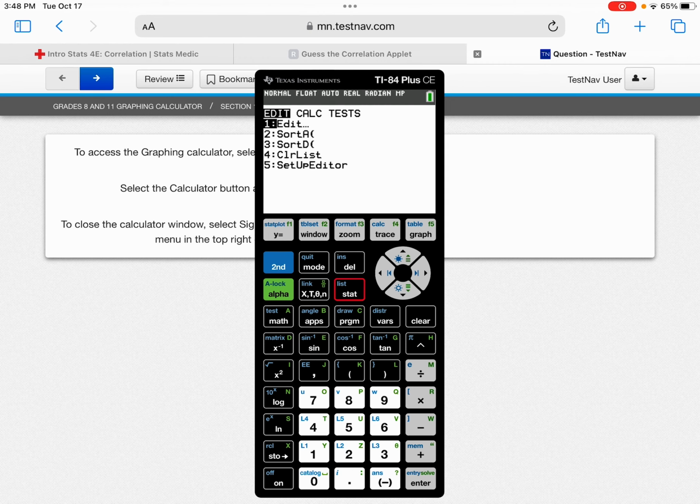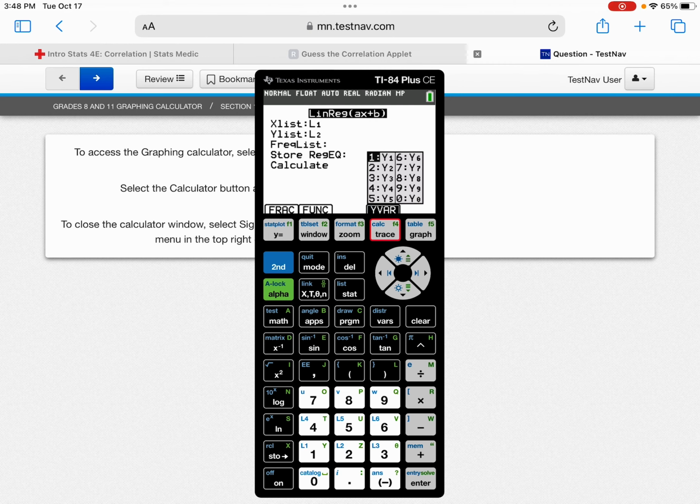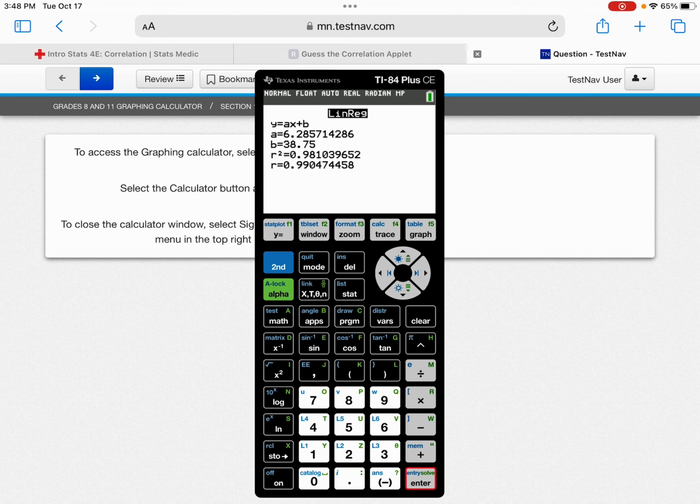So let me run the regression one more time. Stat calc, number 4. I want to put Y1 there again. So alpha, trace, Y1, calculate. There we go. So now I have A and B. That is my slope and my y-intercept in order. 6.28 is my slope. 38.75 is my y-intercept. And my R value is 0.99 and R squared is 0.98.